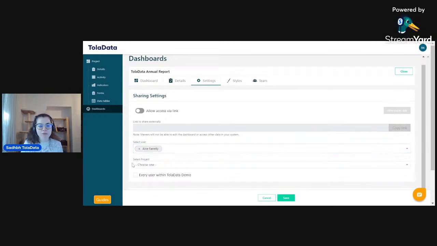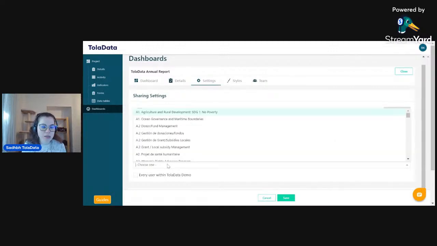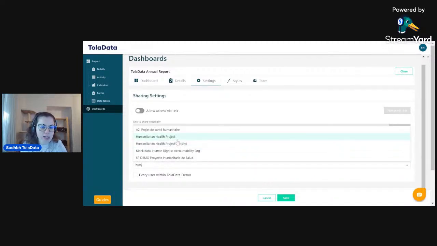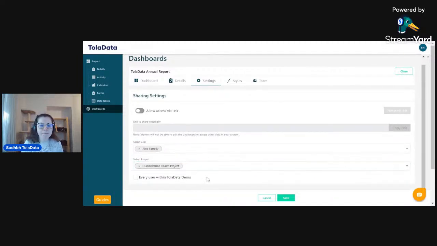Under there, you then select the project. So this allows you to share the project with a specific project team. So maybe you just want to share it with the wider team that is working on this project with you. So let's say since it was for the humanitarian health project, I'll just share it with the rest of that team. And then finally, if I don't want to share with individuals or a project team and it's a very general dashboard that I want everyone to see, I can select every user within Toladata.